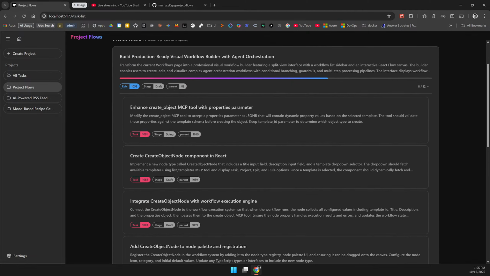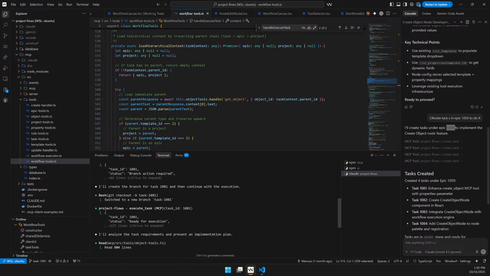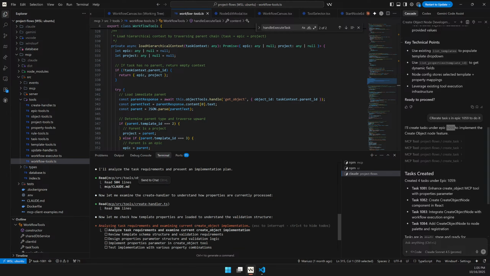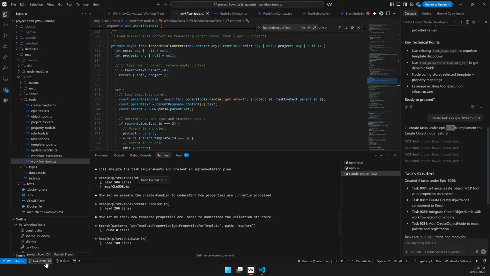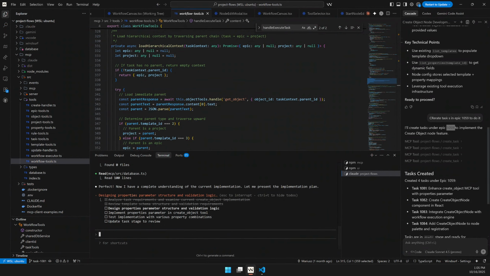Oh, there you go. So see, Claude is already executing, so it's executing the task as I requested. I provided the task that I want to execute, so it went off and created the branch for me, as well as moved the stage of that task to doing. And now it's executing everything.